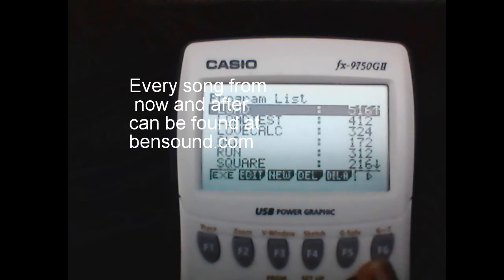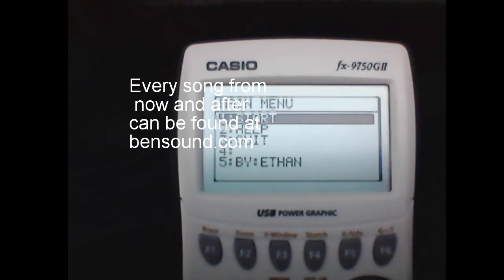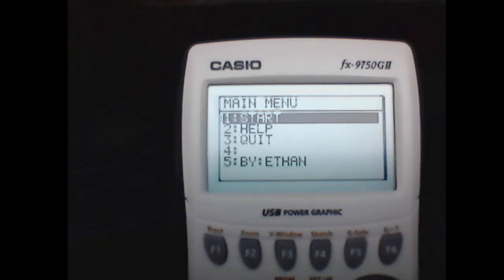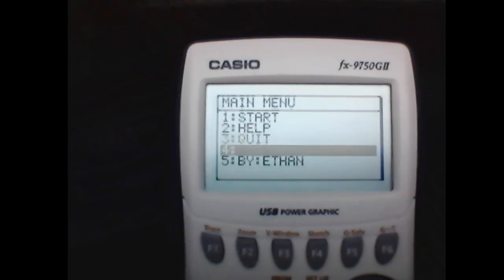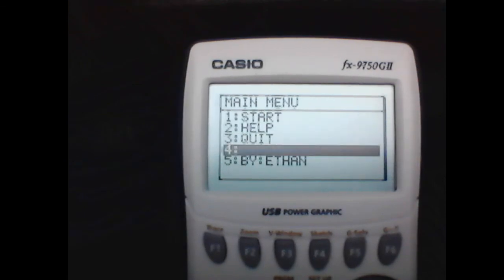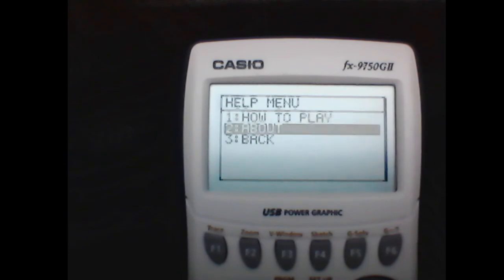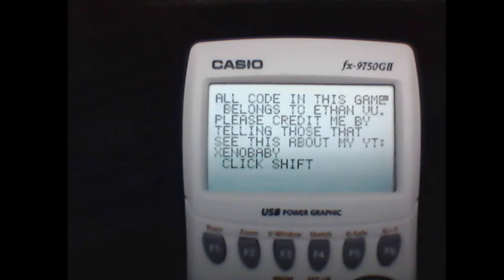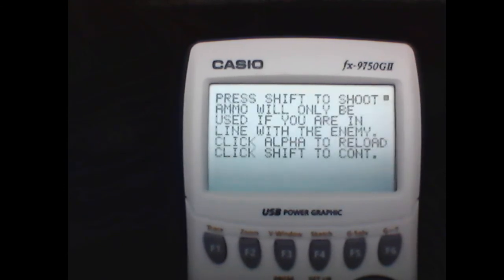Let's see. And finally, we have Bullet. Now, Bullet uses the main menu thing. So it uses the start menu thing, and you can quit, and it says buy Ethan. If you click any of those, it just goes back up to the top. Now, if you click help, it shows how to play, about, and back. You guys can pause and read that if you wish. Click shift to continue, and then if I click how to play, it shows you how to play.